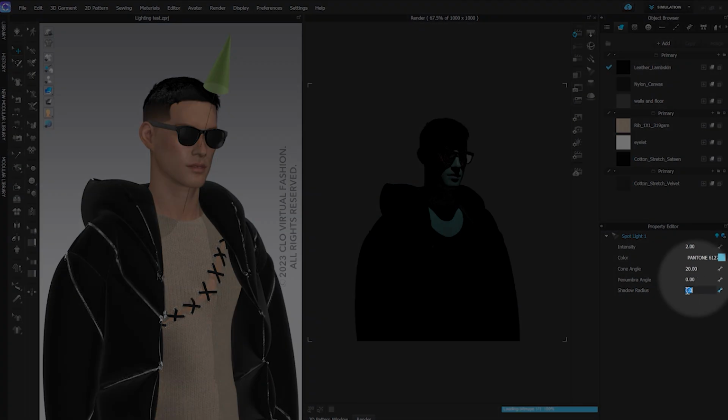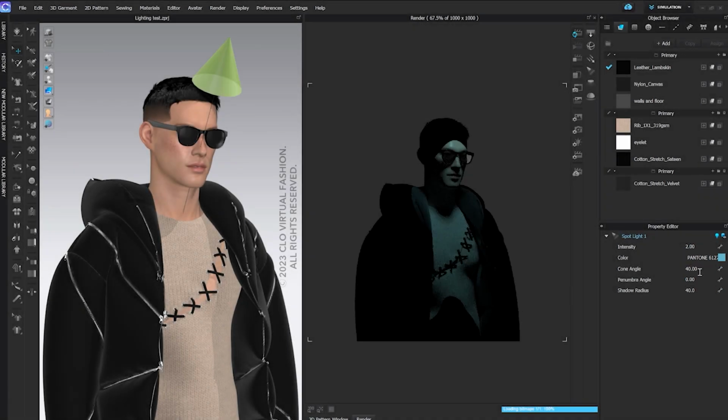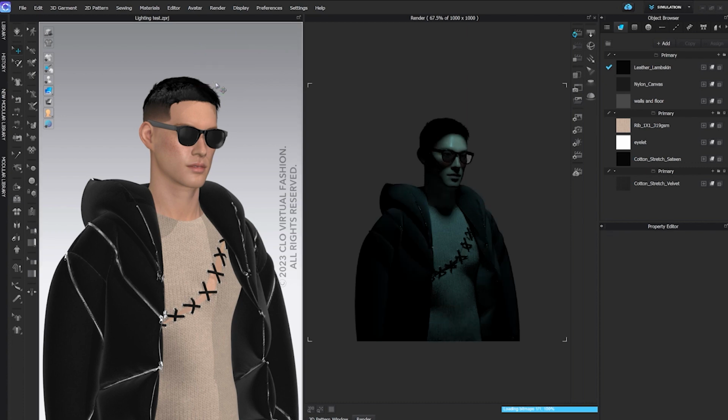The same goes for the shadow radius. If I increase it a little, you'll notice that his chin shadow will be slightly softer. It's the exact same principle. The higher the value, the softer the shadow. I'm going to click on it and delete by hitting the backspace.